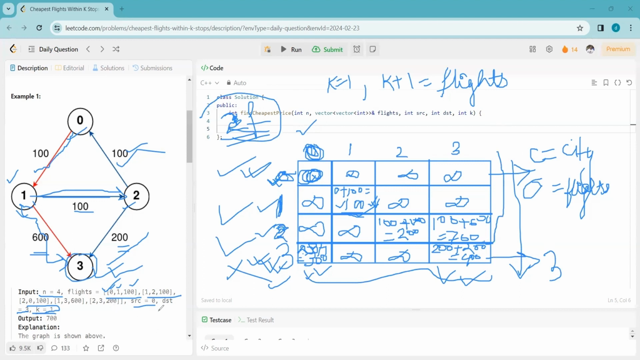So what is the destination? Destination is three. So we will go to column three and see whether we can reach destination 3 after taking either zero flights, one flight, or two flights. We can see after taking zero flights we can't reach, after taking one flight also we can't reach, but after taking two flights we can definitely reach three, and the cost to reach is 700. So the answer will be 700.